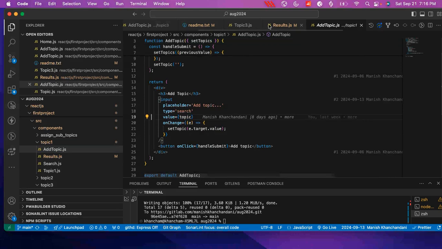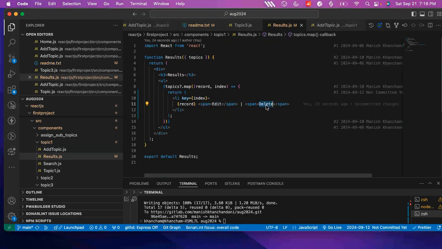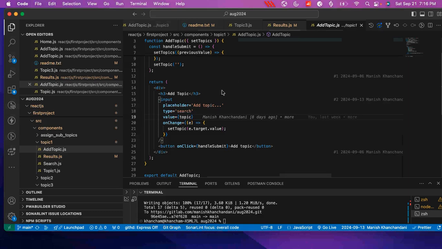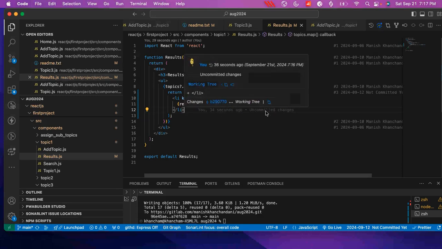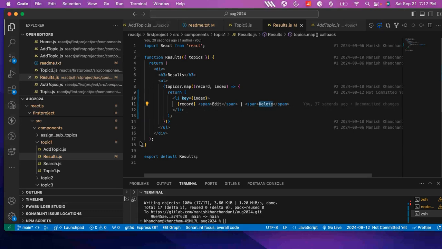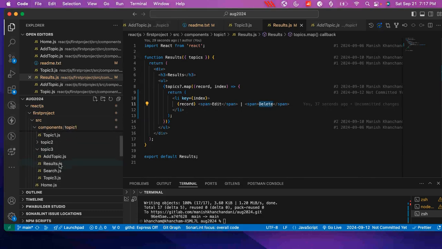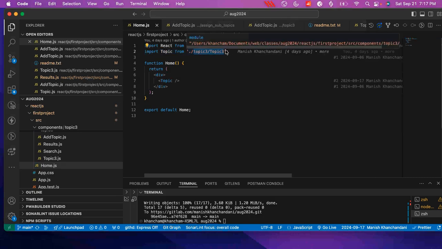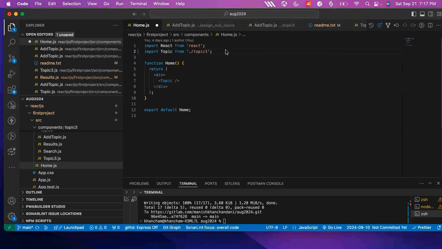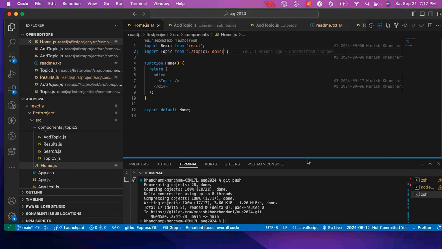Similarly, if the user clicks delete, we will delete the whole row so that the user cannot access it again. So these two things we'll do. Before going to edit, we'll do delete first, and then we'll go to edit. So let's first change in the home page. We'll call topic 1 again, and here will be topic 1. Let's see now how it looks.